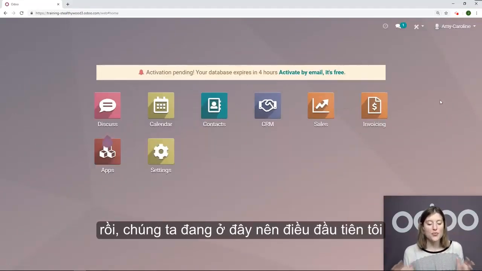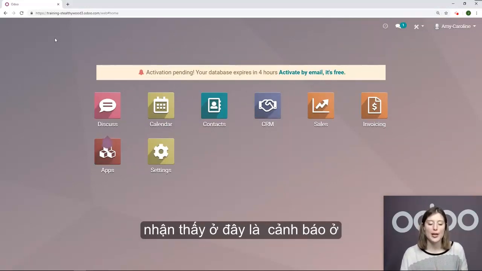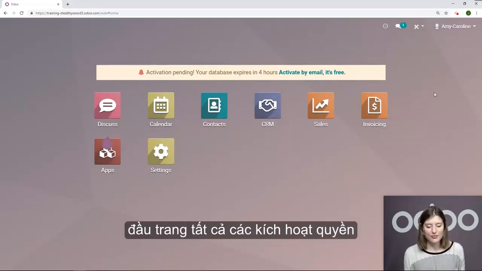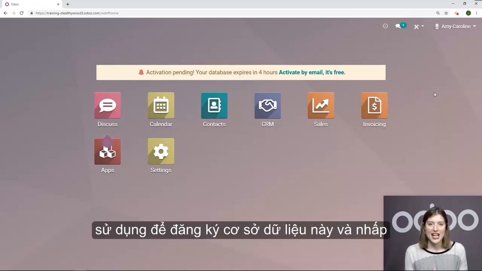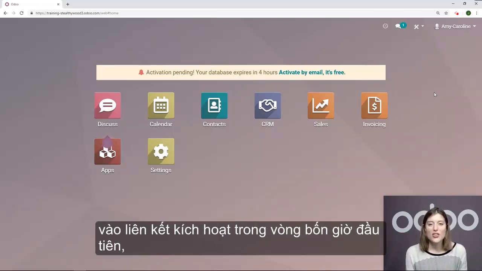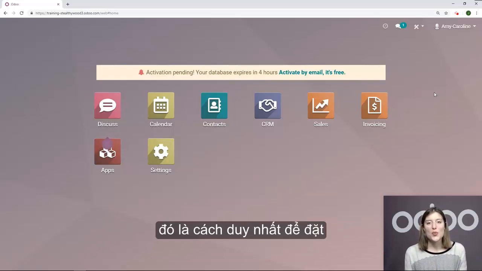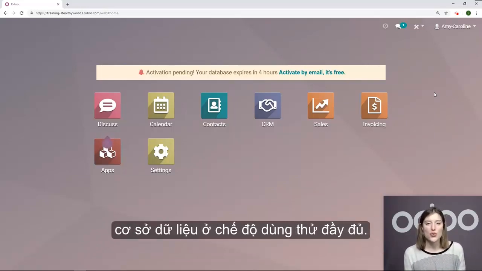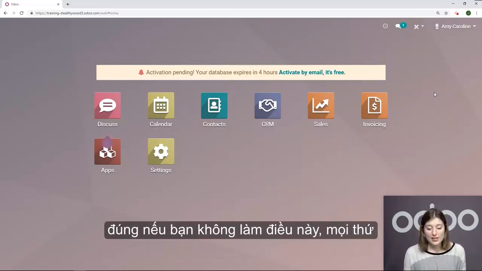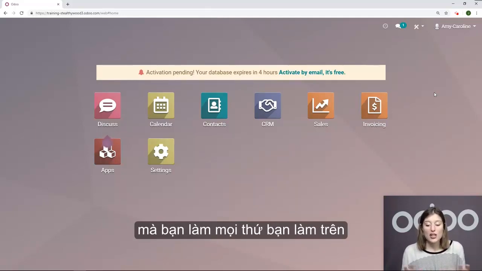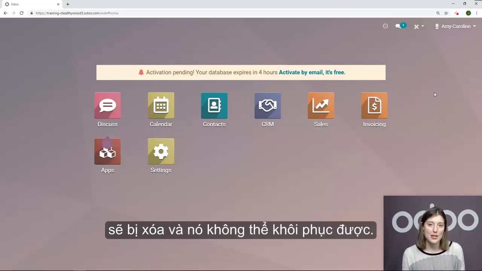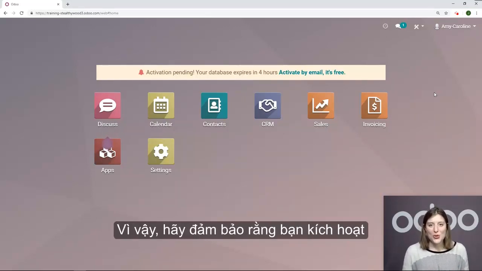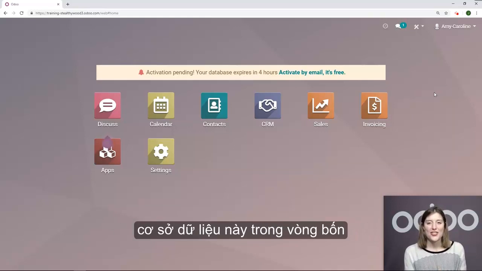Okay, here we are. So the first thing I notice here is this big warning at the top of the page. All right, activation pending. I need to go to the email that I used to register this database and click on the activation link within the first 4 hours. It's the only way to set the database into the full trial mode. All right, if you don't do this, everything that you do on this database within those 4 hours will be removed and it can't be restored. All right, so be sure that you activate this database within the first 4 hours.